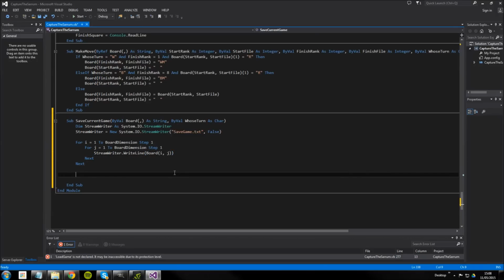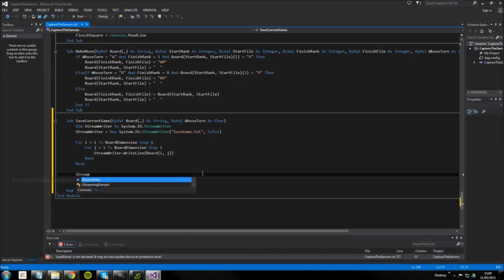We're not including the 0 rank and the 0 file because no one uses those. I'm going to write all of those to the file in a very certain order. So remember, we're going through the i's and then the j's. So as long as we read it in the same order, we won't get any messed up boards. And then we're going to simply go Streamwriter dot write line whose turn. So we're just going to pop that on the end. We can load that after the board, and that's going to work.